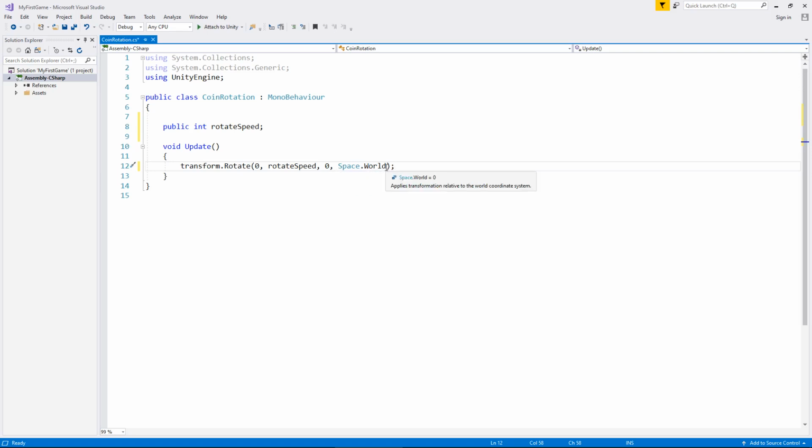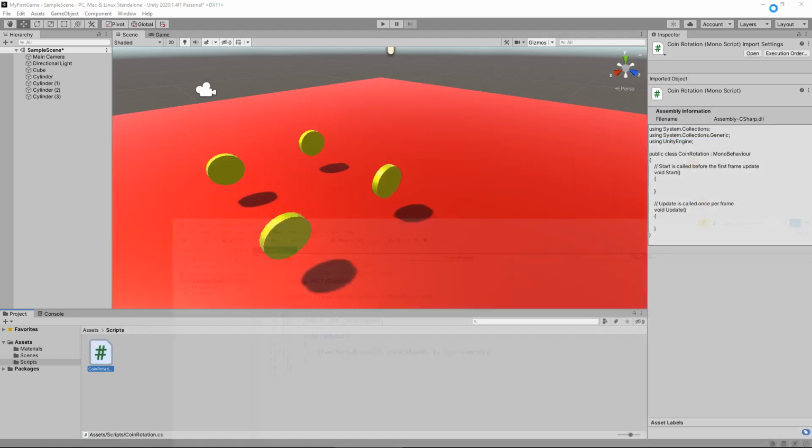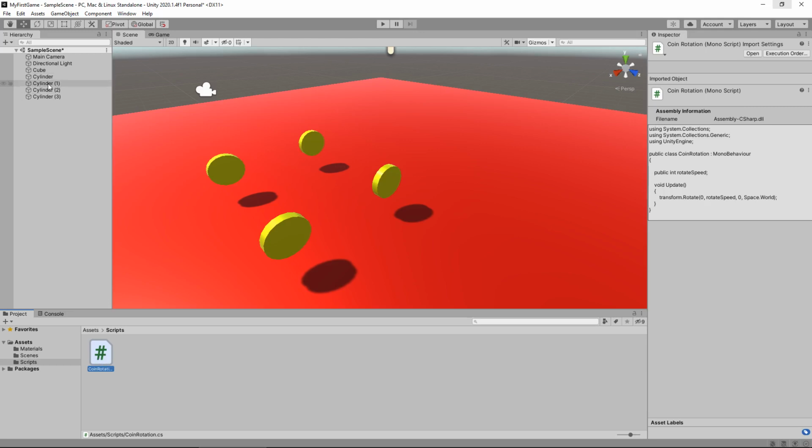So if we save that script and head back into Unity, it will take just a moment to compile, but when it has compiled, you will now be able to drag and drop this script onto these coins.